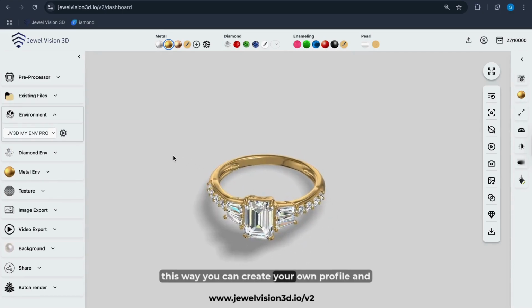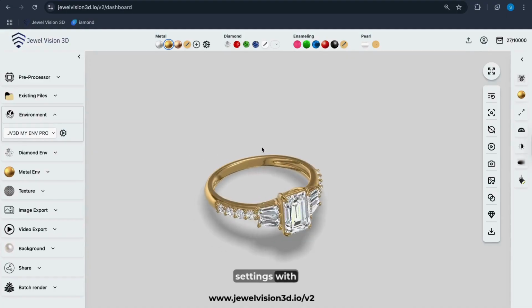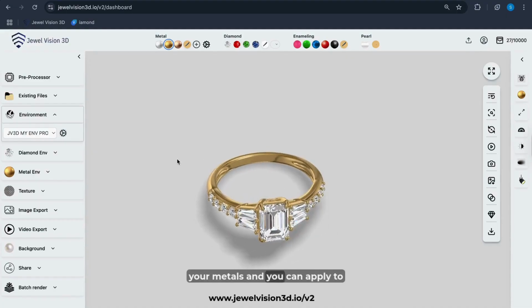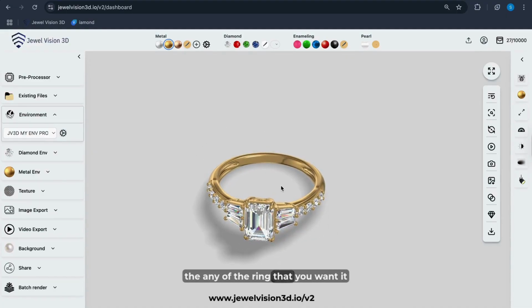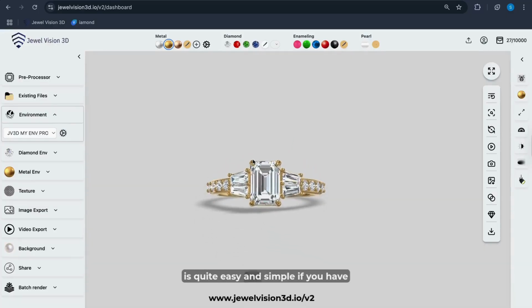This way you can create your own profile and settings with your metals, and you can apply it to any of the rings that you want. It is quite easy and simple.